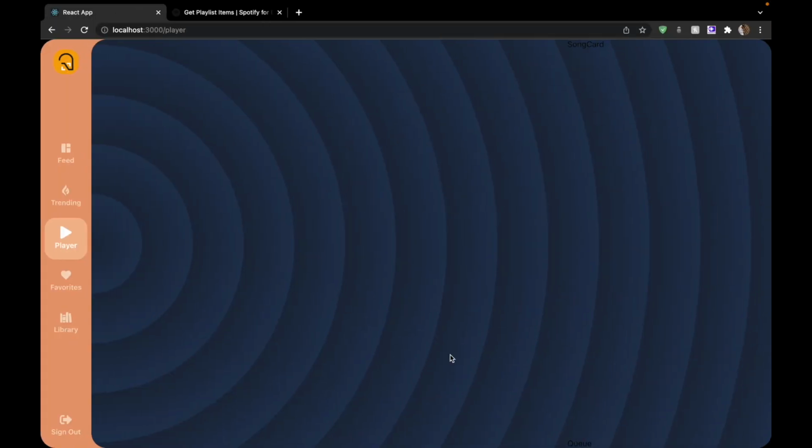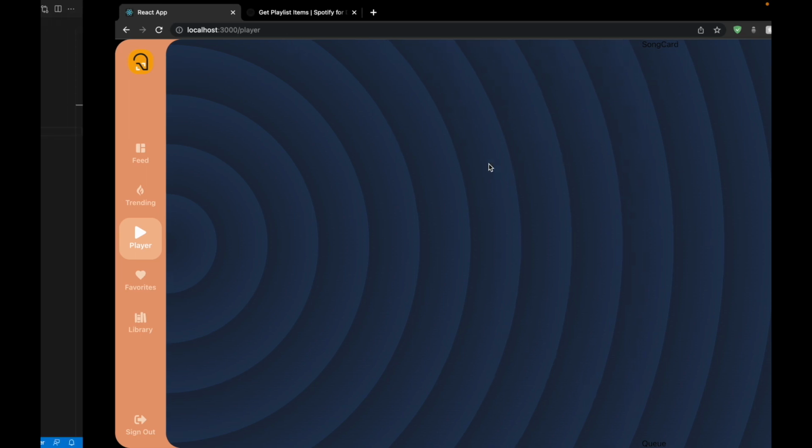Now let's start creating the song card first. So the song card will have the album info in it. That means the image of the album, the name of the album, the artist name, and the date when it was released. Alright. These are the things that it will have.